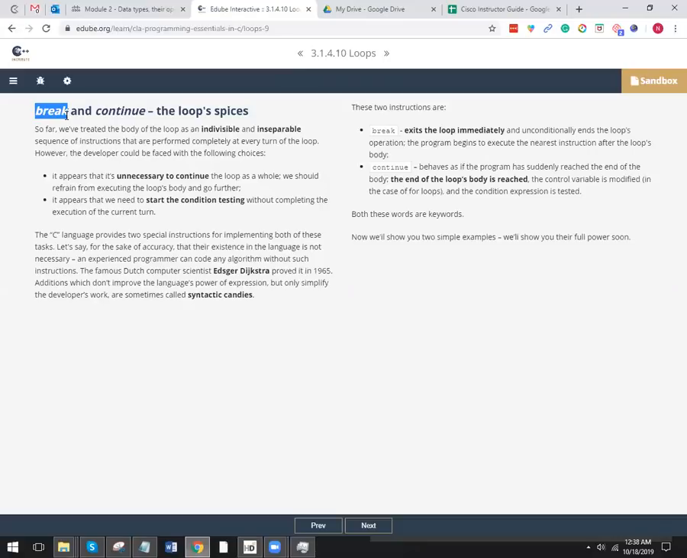Let's say for the sake of accuracy that their existence in the language is not necessary. An experienced programmer can code any algorithm without such instructions. The famous Dutch computer scientist Edsger Dijkstra proved in 1965 that additions which don't improve the language's power of expression but only simplify the developer's work are sometimes called syntactic candies.